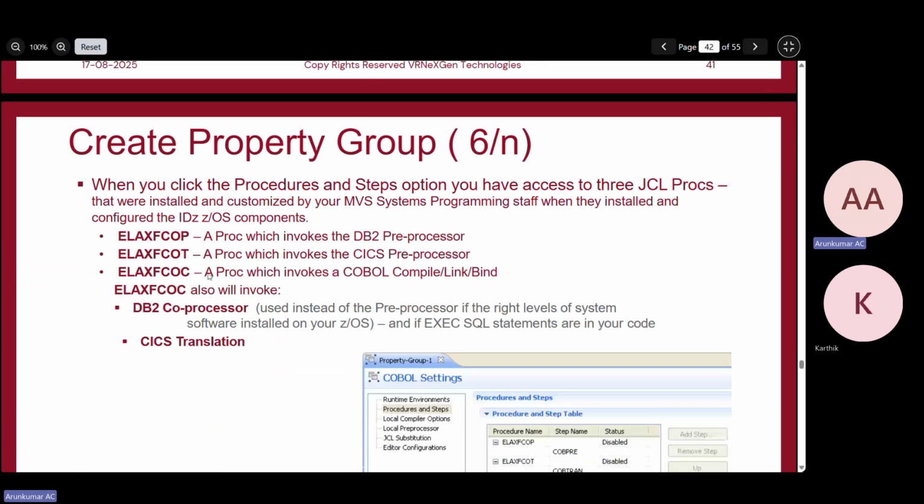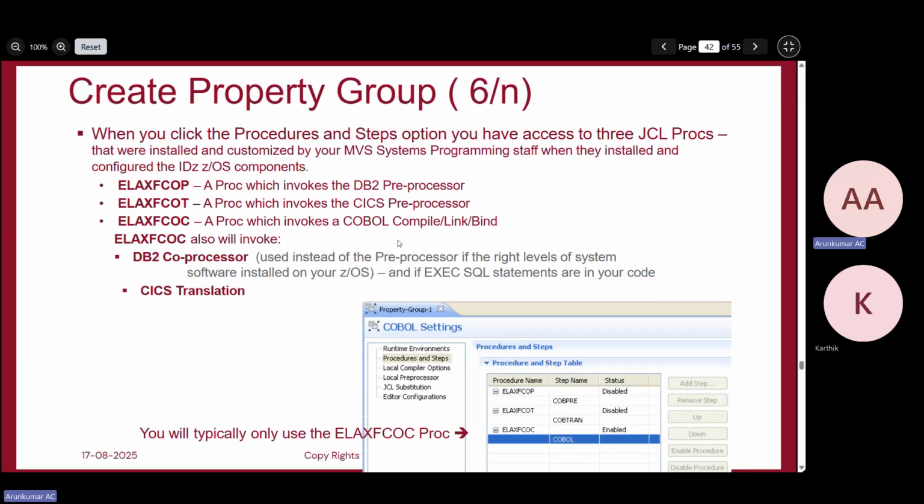Then this is the property groups, the preprocessor which you want to choose. If you choose ELAX FCOP, then that is something for the DB2 preprocessor, like bind and other processing. If it is FCOT, then it is a CICS preprocessing.